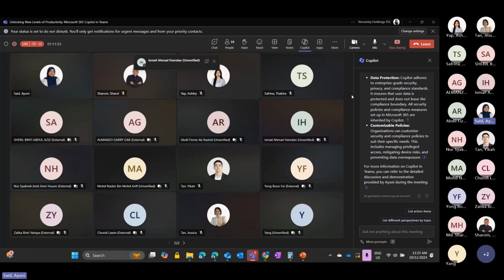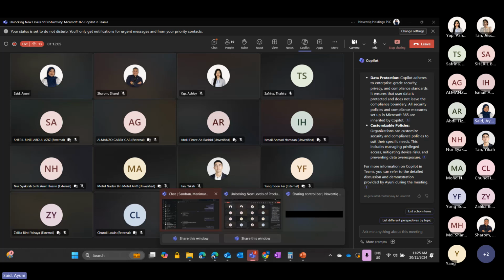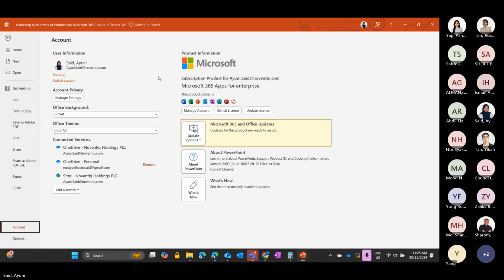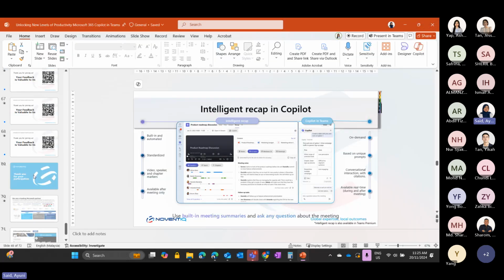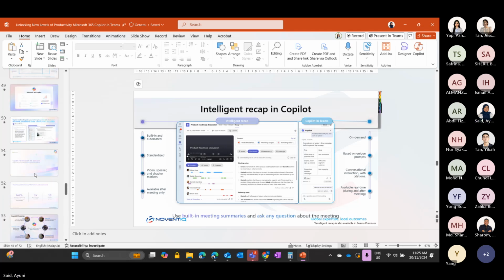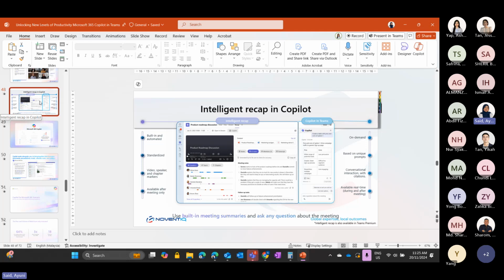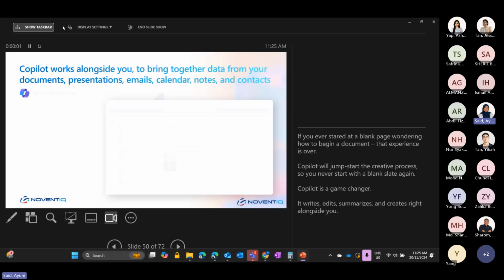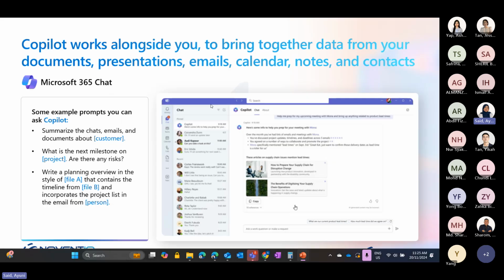So indirectly, I already shared the capabilities of Copilot inside the Copilot chat in Teams. Let me go back to the slides presentation. All right. Okay, so with Copilot, let me just enlarge this.